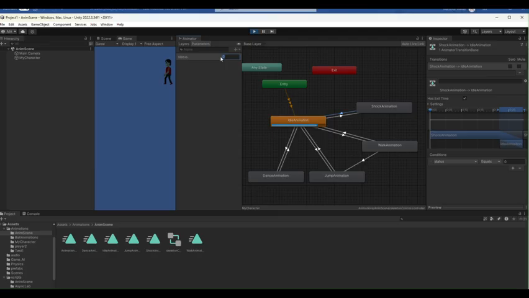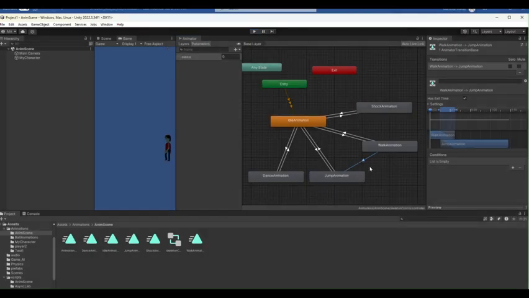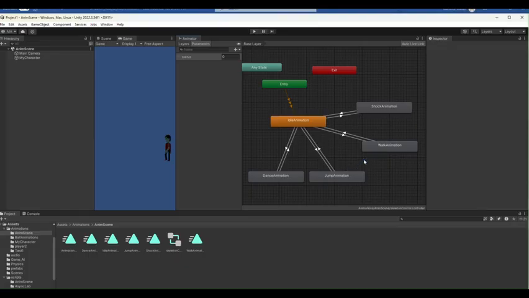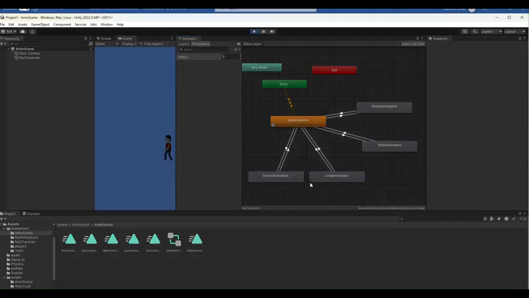If you switch to 3, something interesting happened: you walk and after that you jump because of this transition, right? So you need to be careful about this. I can delete this one so that I prevent it from going from walking to jumping.